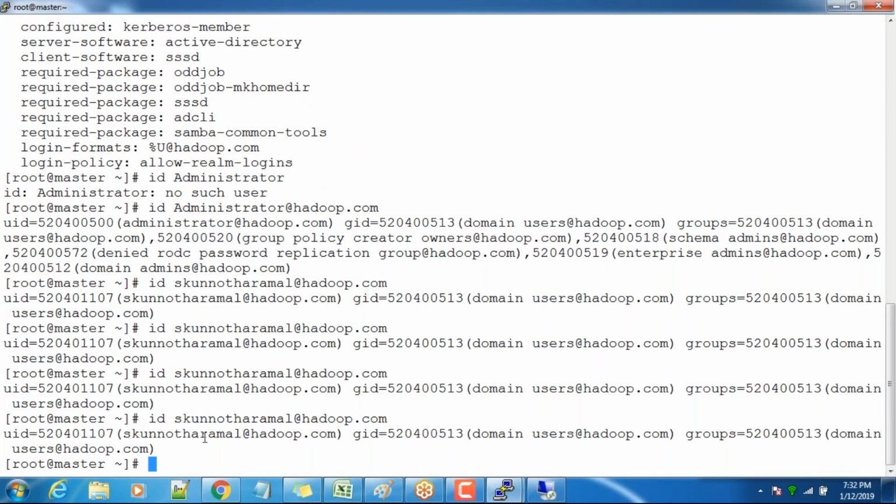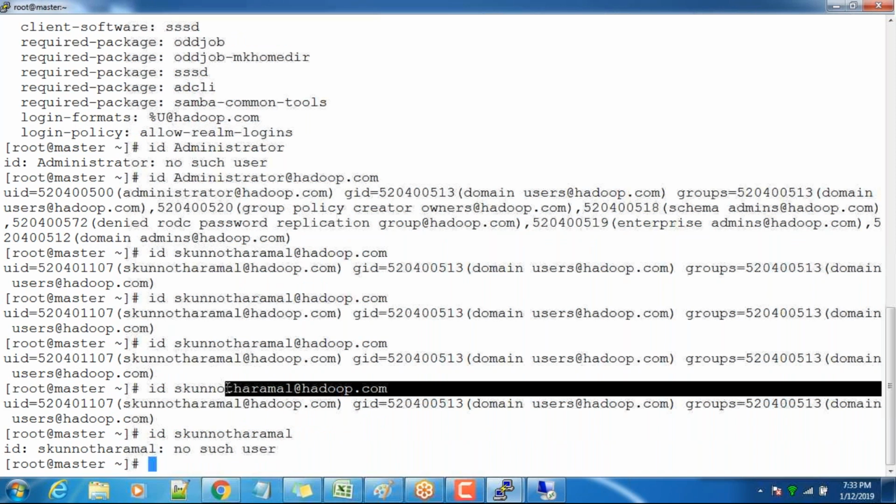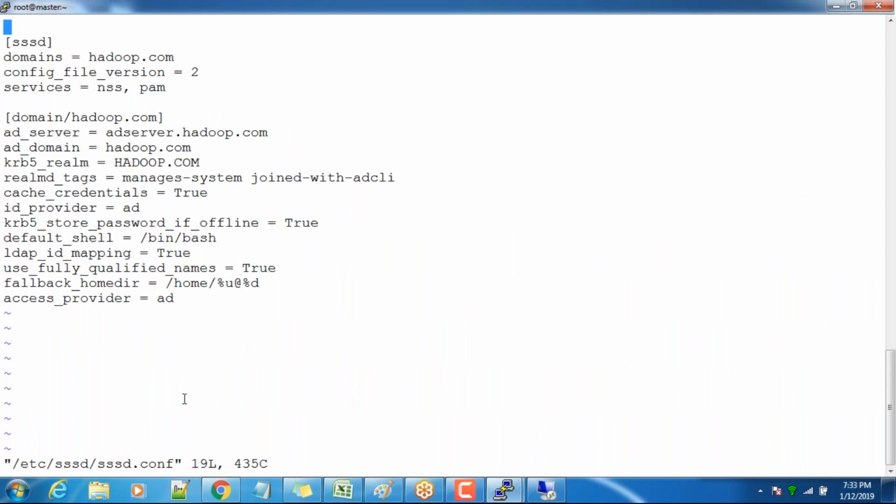Domain users, I think it's not reflected yet. That is fine. But if I just use this one alone, it's saying no such user, but it's very difficult to type this full username. So in that case, what you can do is open /etc/sssd/sssd.conf. Open this file and come down, use_fully_qualified_names, just change that to false.